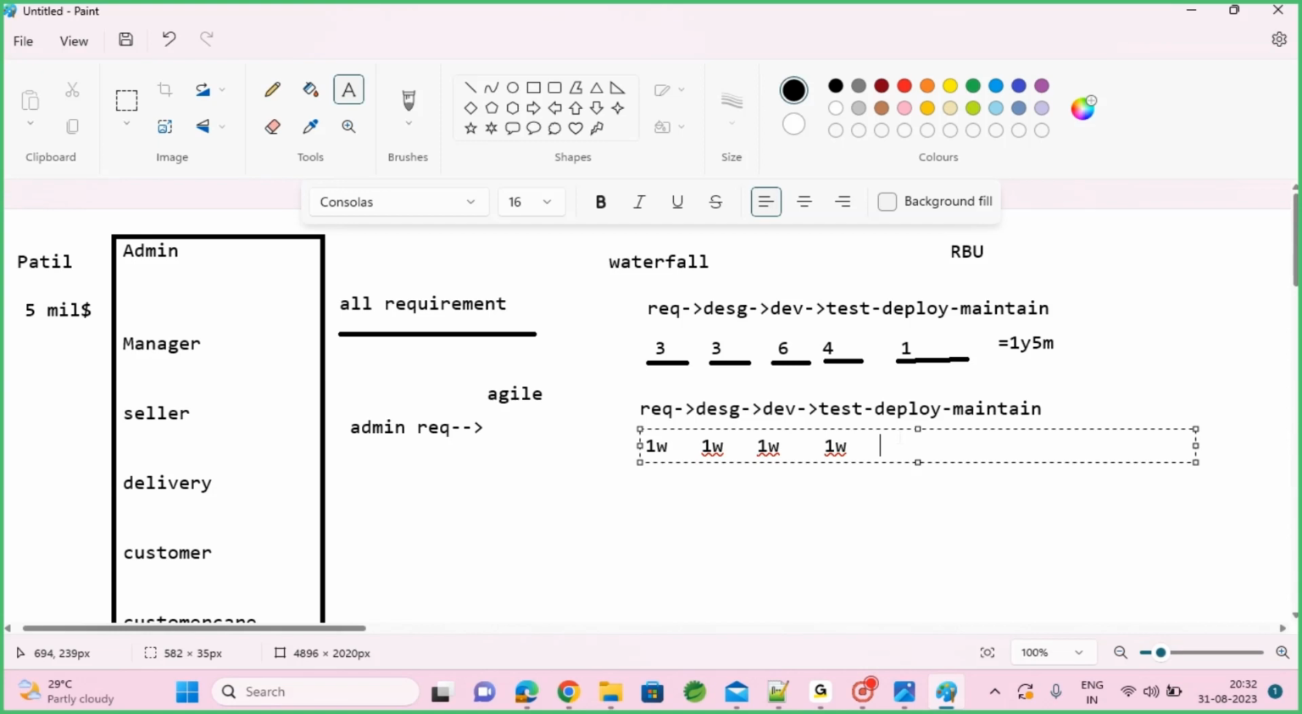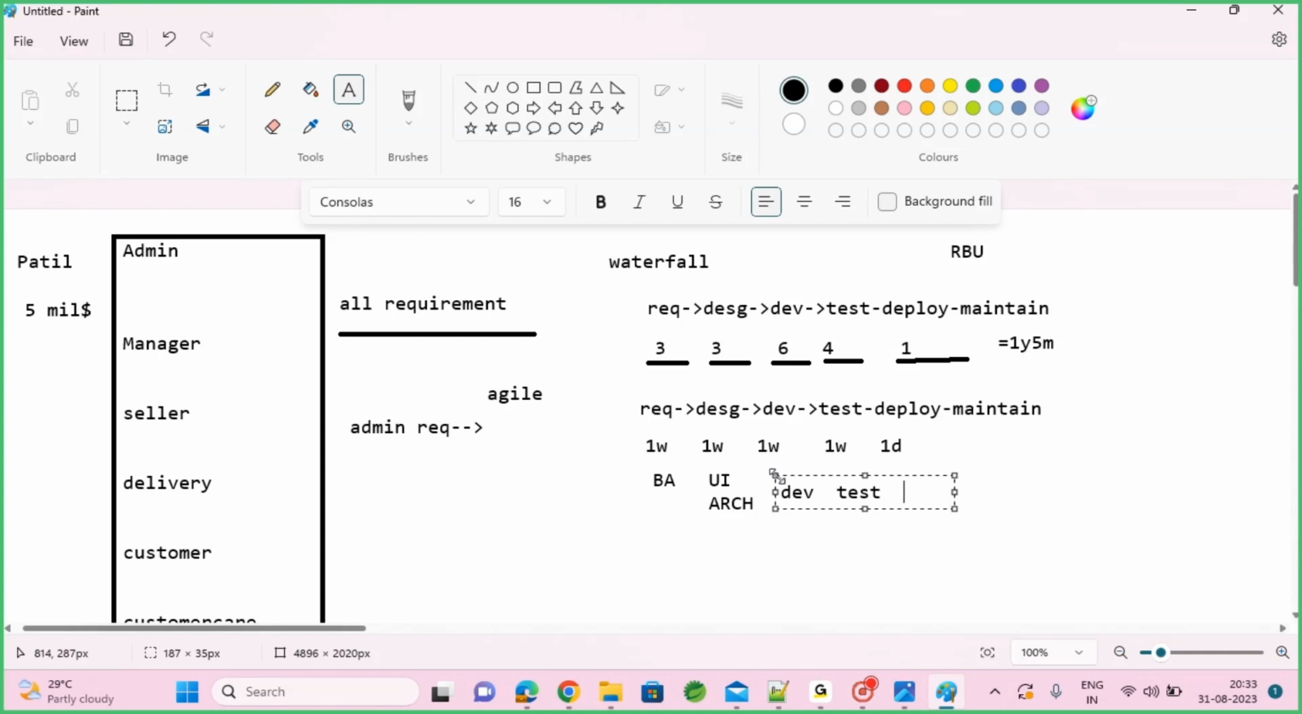So here they will have a different team. The deployment team may take 1 day. So they will have a dedicated team. Here you have a BA, he will take care of it. Here you have UI UX people and the architect, they will take care of this design. For development you will have a dev team, for testing a testing team, and for deployment some DevOps teams, they will work on it.